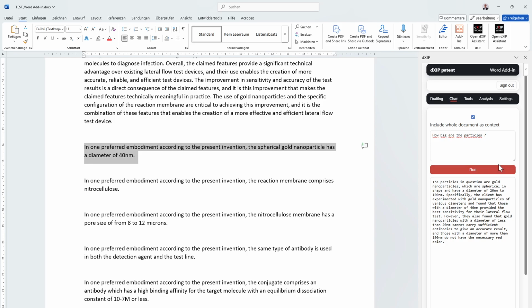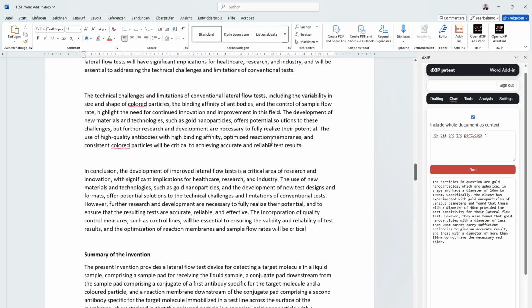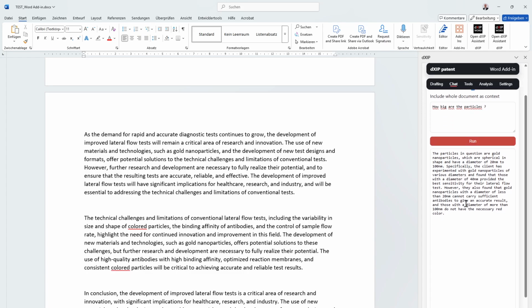And you see that it will extract not only from the text here, the document, but also from the attachment, where it is written: the client has experimented with gold notches of various diameters and found that a certain diameter provides the best activity for the battery test. Okay.